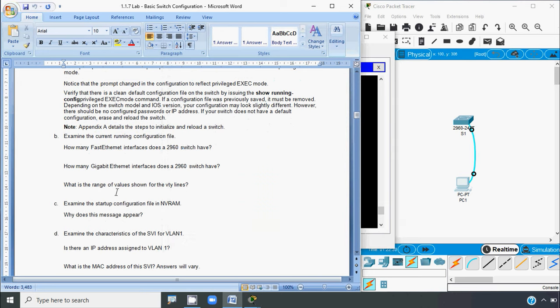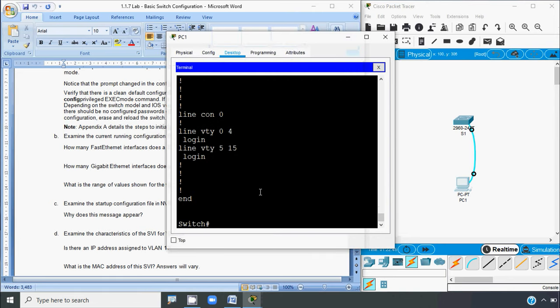Next, what is the range of values shown for the VTY lines? It's 16 lines from 0 to 15. Here we can see line VTY 0 to 4 and line VTY 5 to 15. So we can say it's from 0 to 15, total 16 lines.